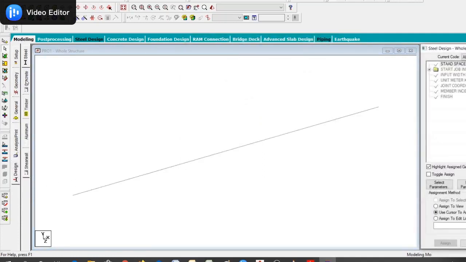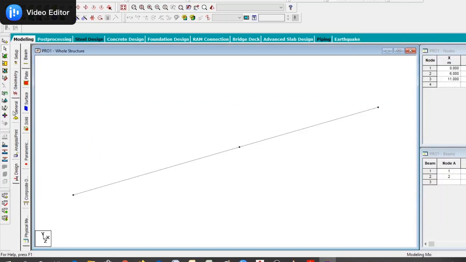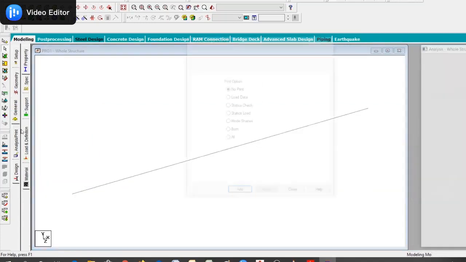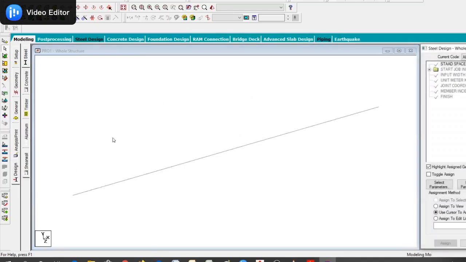Again we have this option. Basically the second column comes under the first column. If you go to setup, you will get job. If you go to geometry, you will get these options, general, these options, analysis, these options, and then under design, these options. So we'll go to the first option, setup.